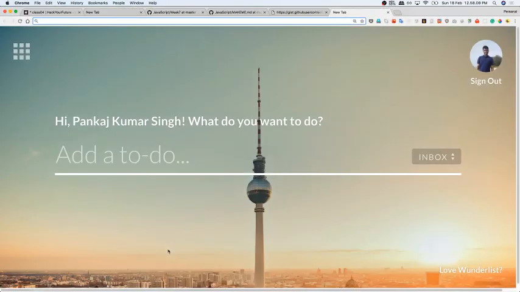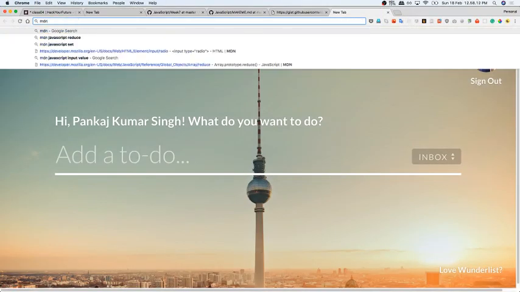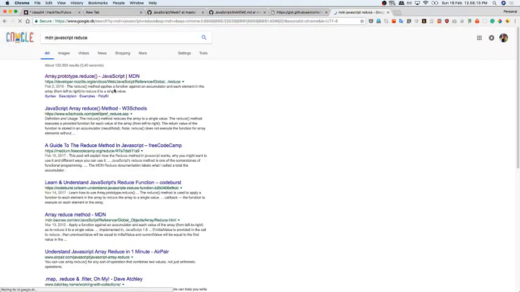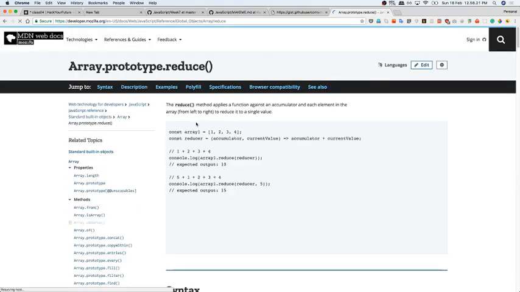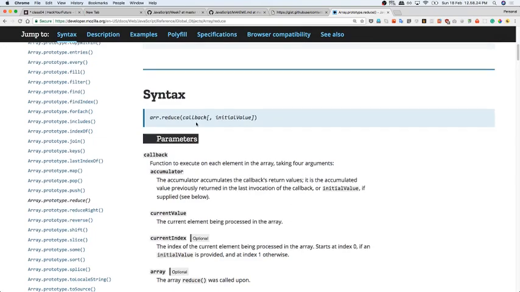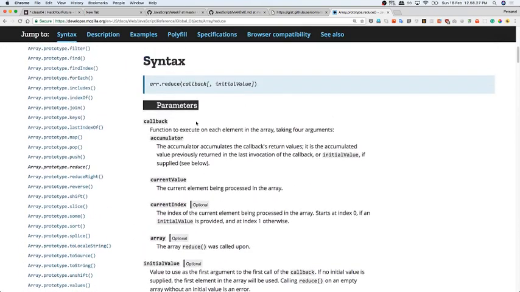You can go to Mozilla Developer Network, MDN, JavaScript, reduce. Just type these three things. This would be the first result, and here you can read about it in more detail. So reduce takes a callback function and an initial value. This arrow means it's optional, so JavaScript would try to have a default initial value depending on the code. The accumulator is the first argument of the callback function. Then you have the current value, then the current index and the array also.